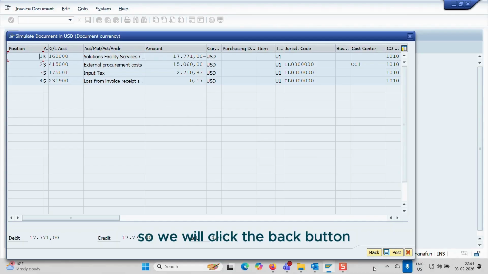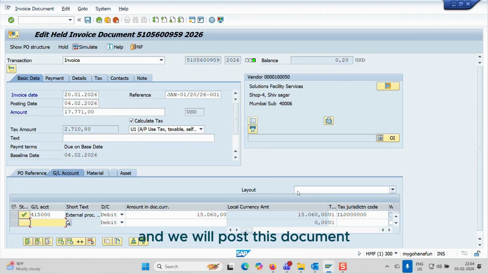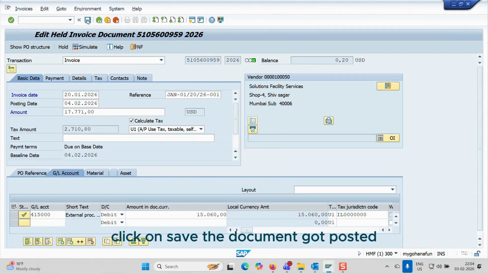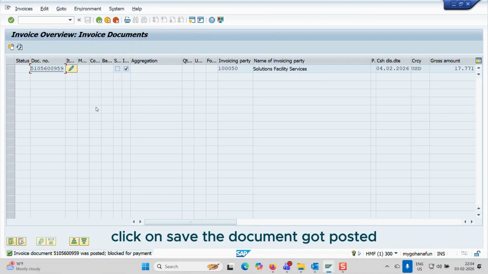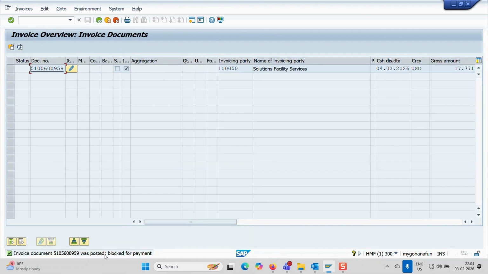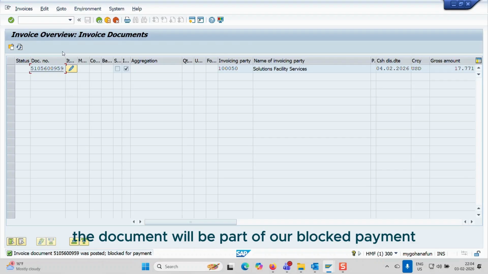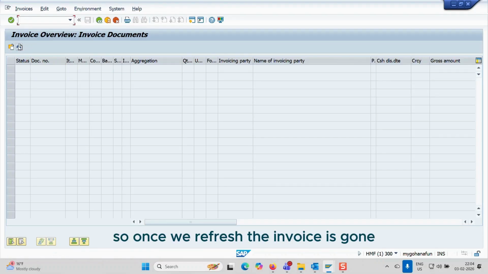So we will click the back button and we will post this document. Click on save. The document got posted. And automatically the document will be part of our blocked payment. So once we refresh, the invoice is gone.